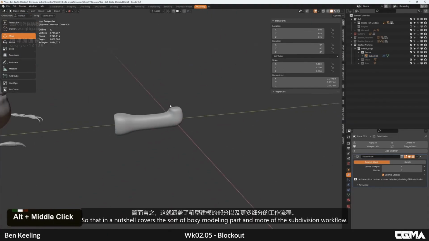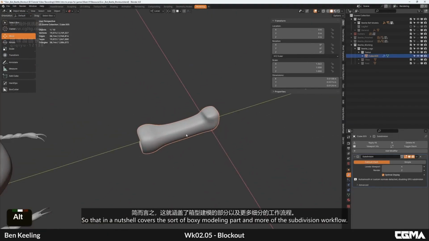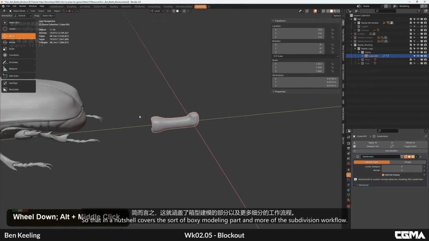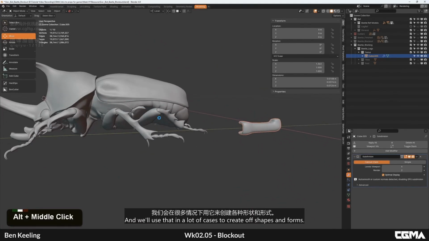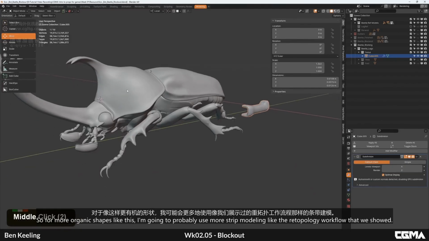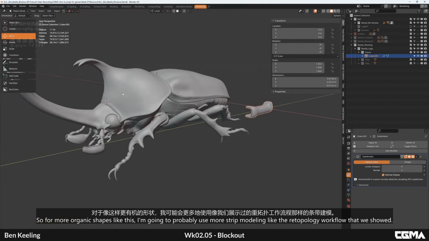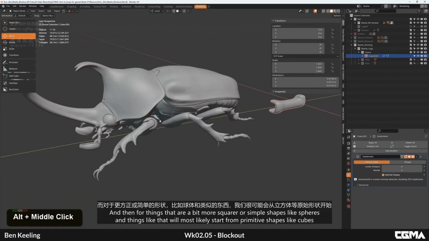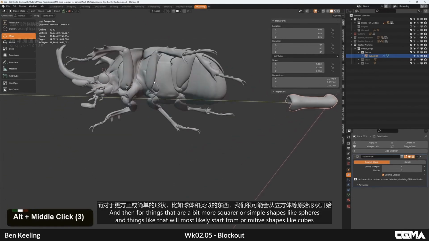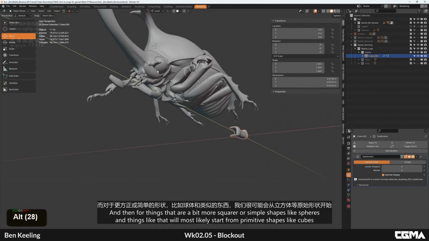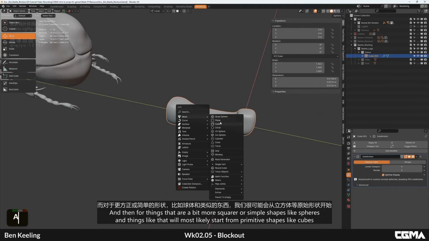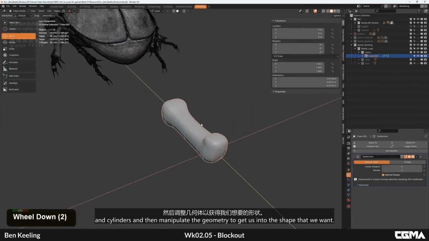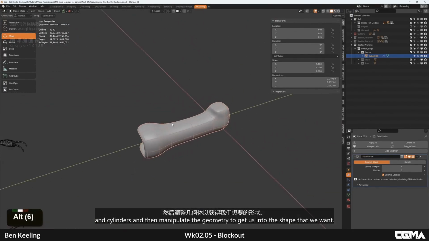So that, in a nutshell, covers the boxy modeling part and more of the subdivision workflow. And we'll use that in a lot of cases to create our shapes and forms. So for more organic shapes like this, I'm going to probably use more strip modeling, like the retopology workflow that we showed. And for things that are a bit more squarer, or simple shapes like spheres and things like that, we'll most likely start from primitive shapes like cubes and cylinders, and then manipulate the geometry to get us into the shape that we want.